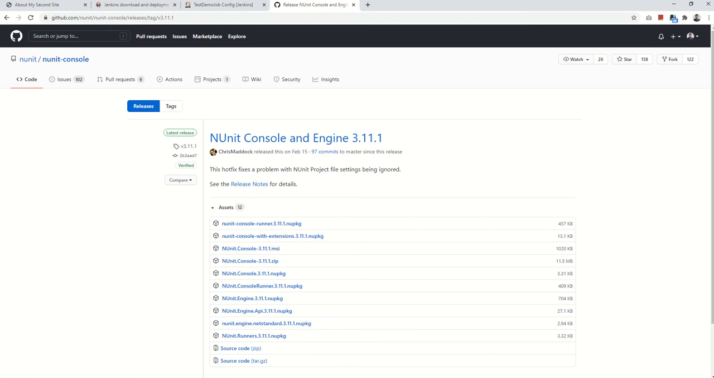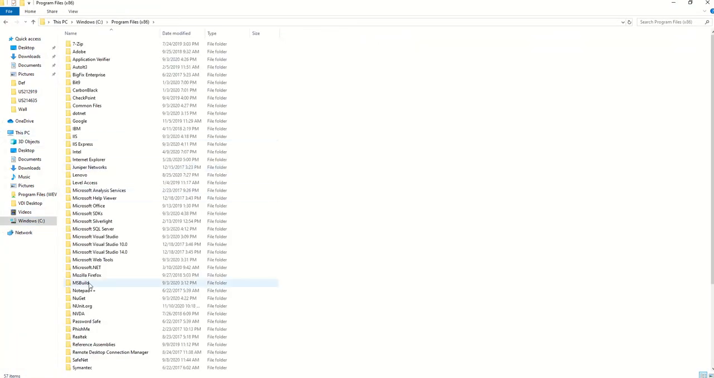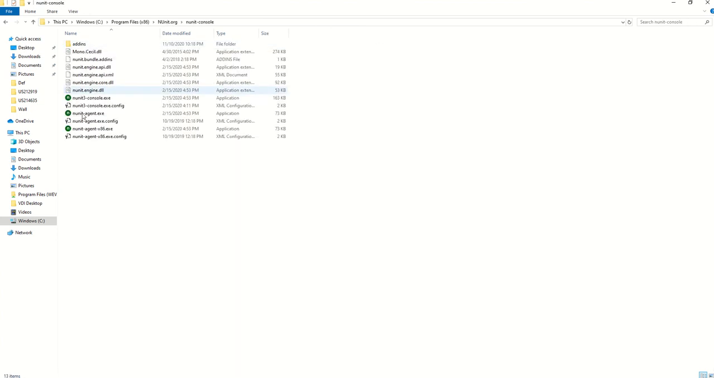So if I show you where NUnit is, it is generally installed in C Program Files (x86), and you'll find nunit.org here. If you open this, you'll find NUnit console, and this is the exe that you need.